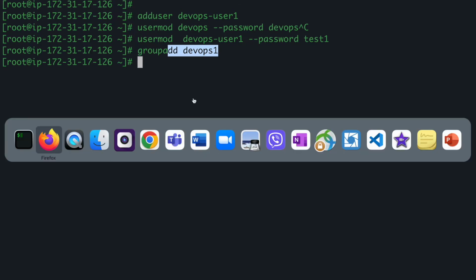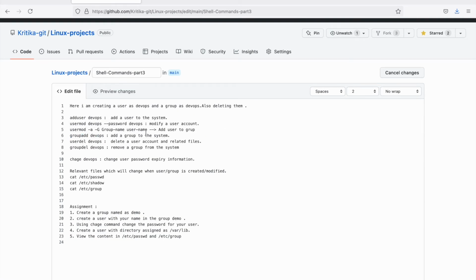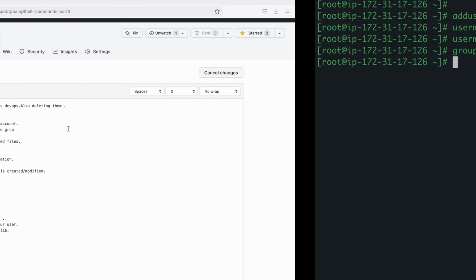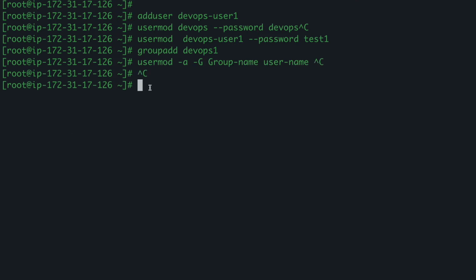For that we need to use the usermod command, this command. Okay, let's copy this command. The first thing is, again we are using the usermod command, then we have the -a argument, then we have the -G. So -G is for the group name. What's the group name? This is DevOps1. Now we have the username. What is the username? We have DevOps-user1.